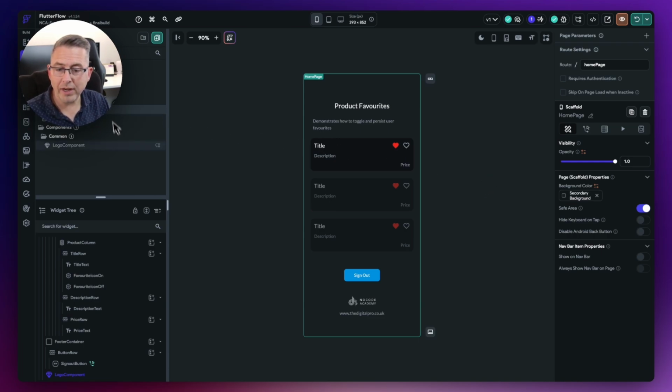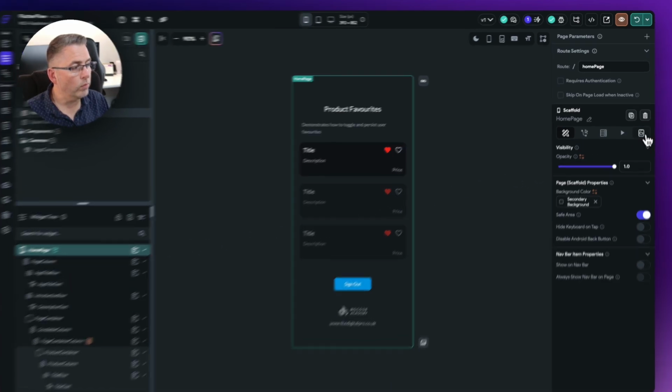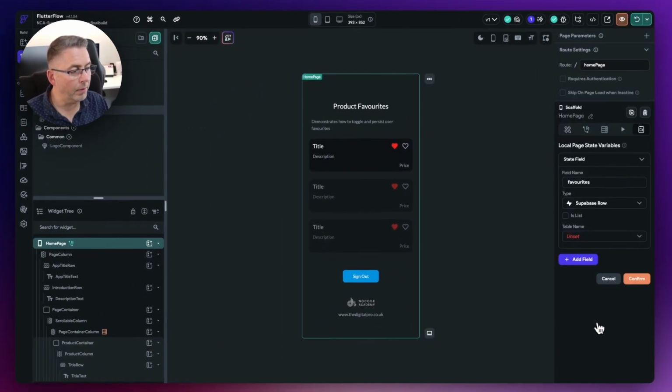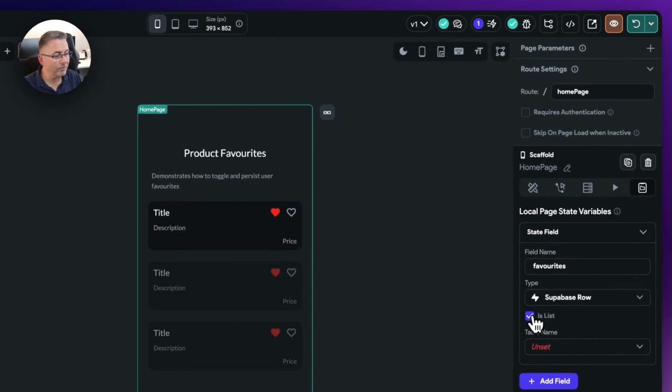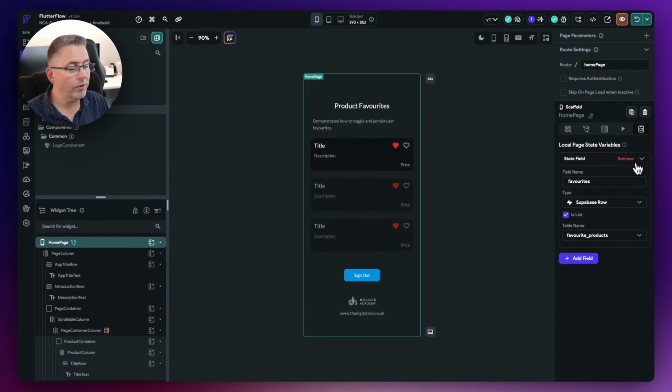So with the home page selected, let's just move up here. We've got the home page selected there. Move over to this little option here and add a field. Now I'm just going to call this one favorites like that, and the type is now going to be a Supabase row, and it's going to be a list, and the table name is going to be favorite products like that, and just hit confirm. So we now have our page state variable set, which is great.